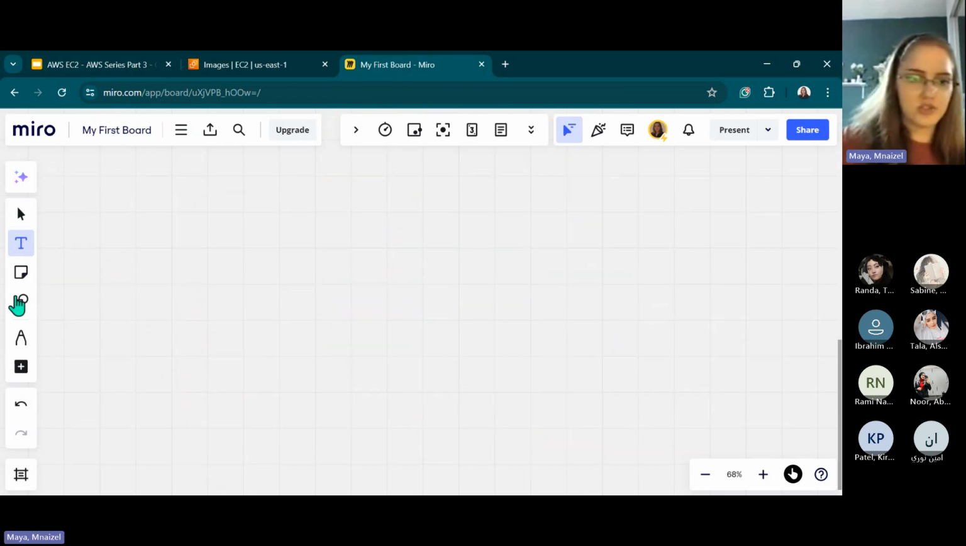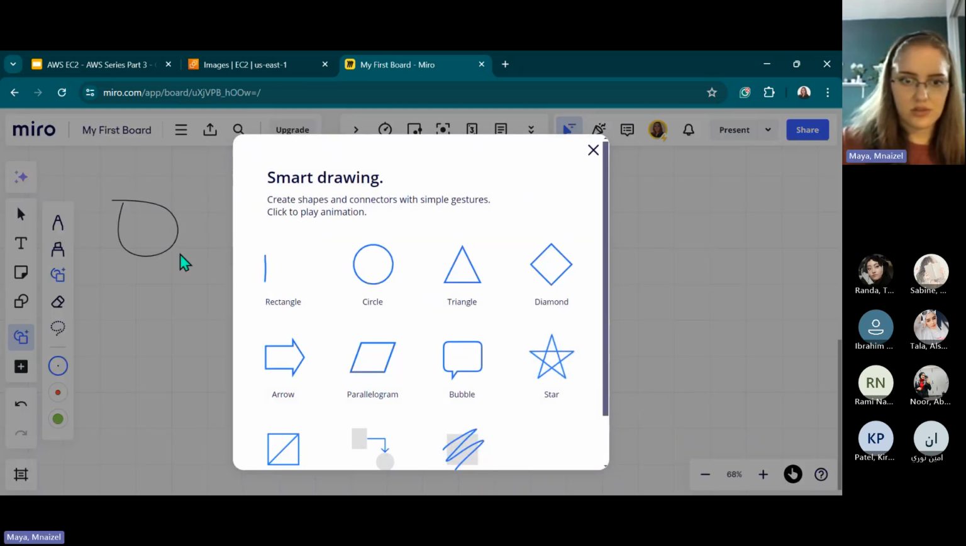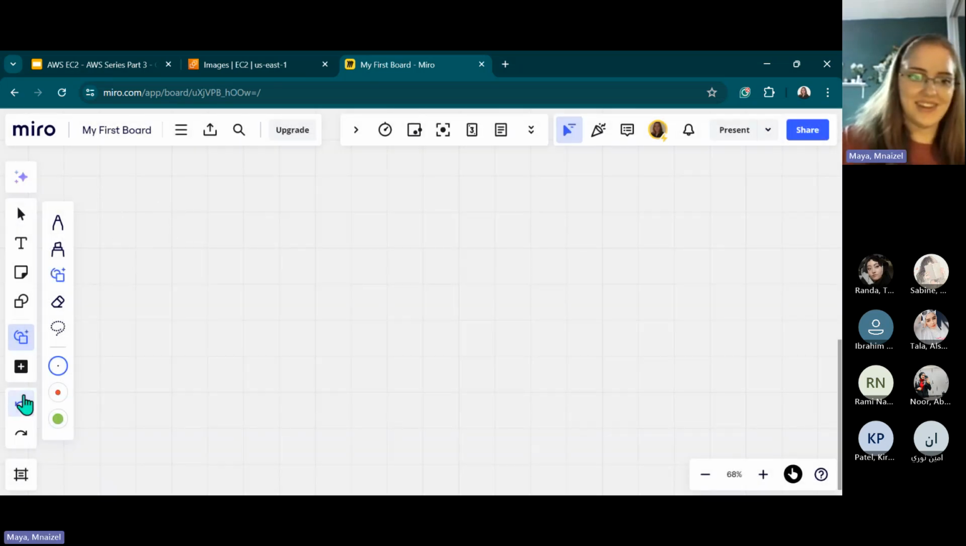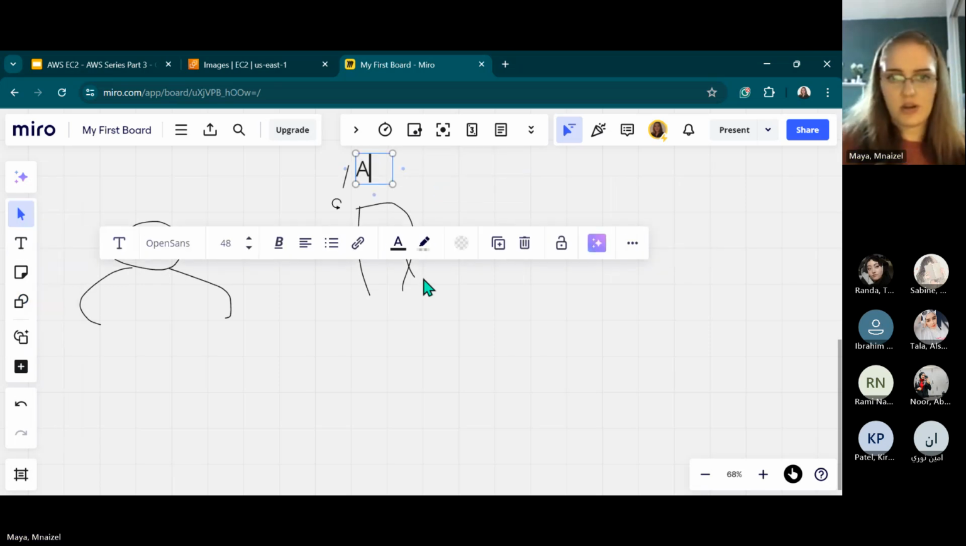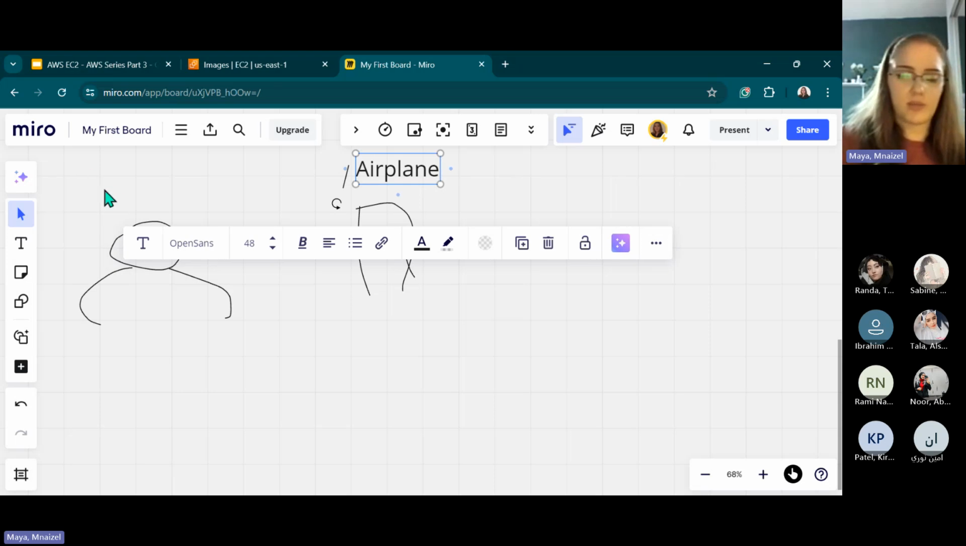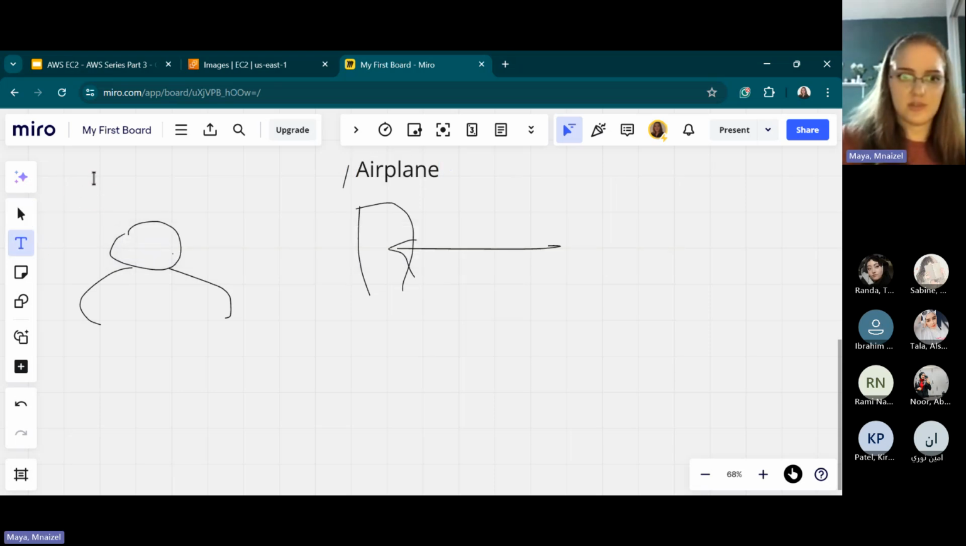Not like the passport officer. So if we have a passport officer, let me draw a circle. And this is our hotel passport and I'm leaving. So I'm going into the airplane. And here's our passport officer.